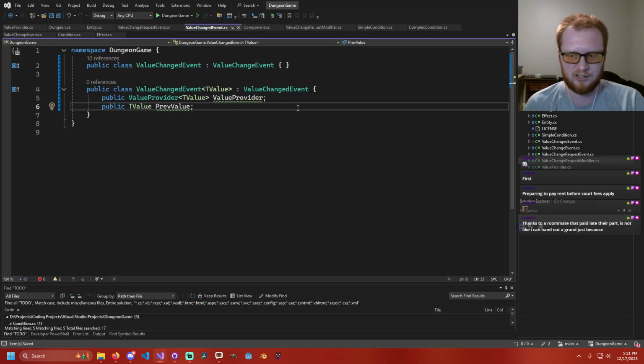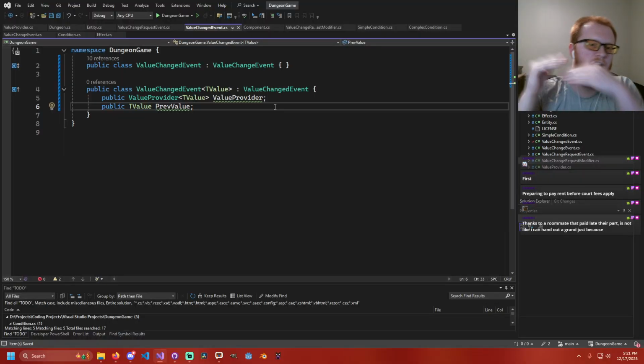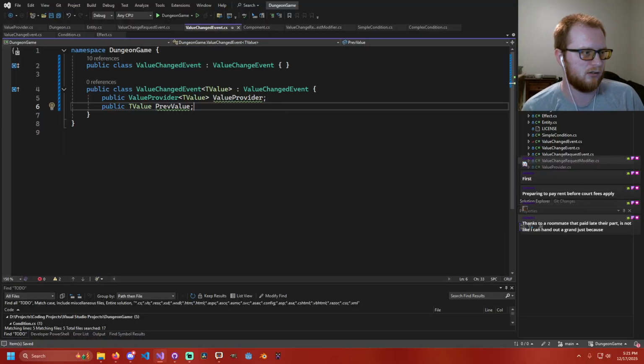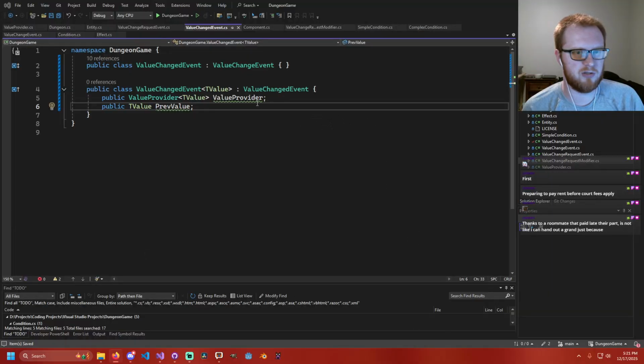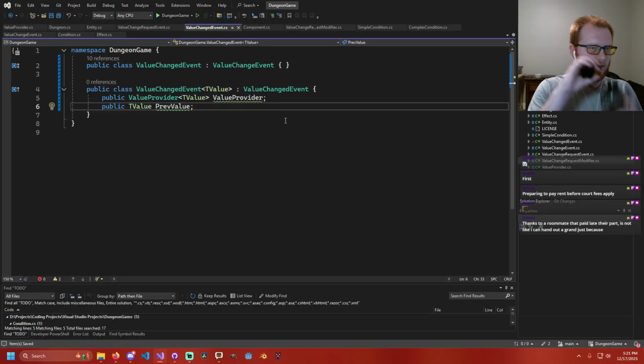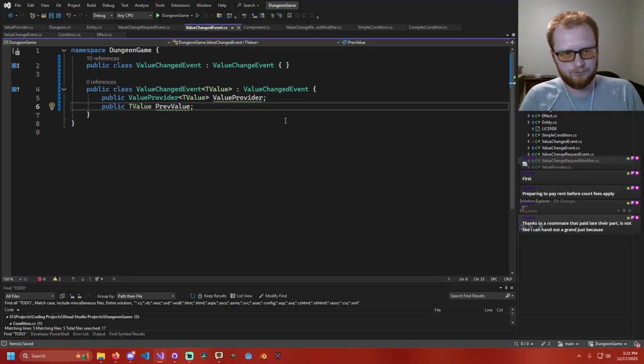Say for example, we had some kind of effect that was like, every time the player takes damage, deal 1 damage to every enemy on the floor above the player, right? Some weird mechanic like that. Then we would obviously need to go up a couple layers in this composition hierarchy in order to accomplish that. And so we can do that just through the value provider. Okay.